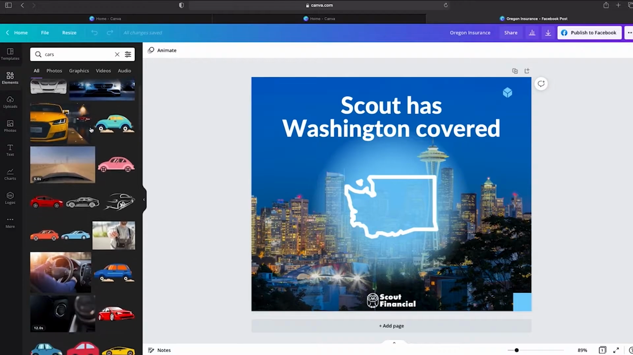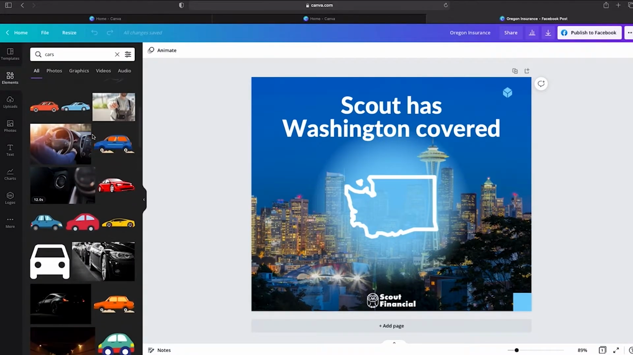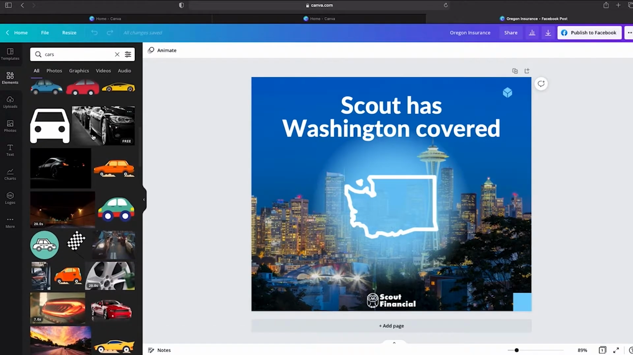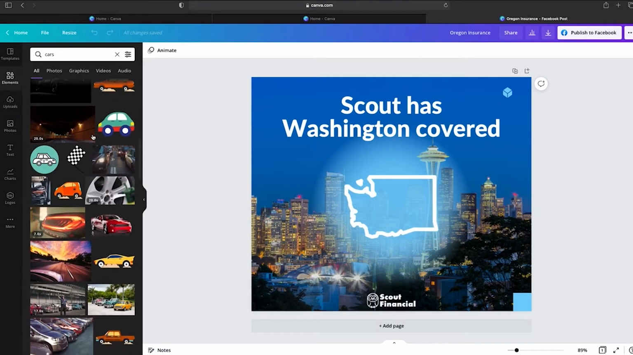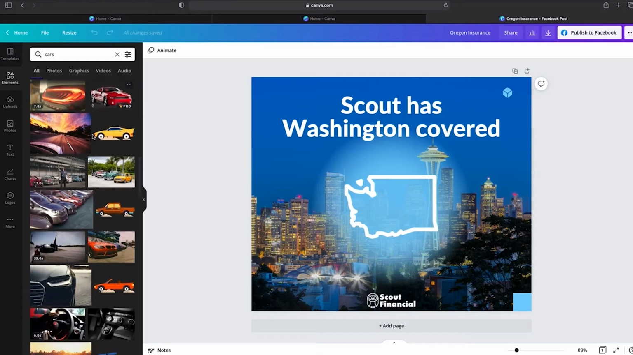Now, if you don't have Canva Pro, there are a little bit more limited options on what you can select. However, if you don't have Canva Pro, that's okay. There's still lots of elements, lots of images you can use. But I like to go on here, if anything, just for inspiration. That way, I can go on there and find some inspiration for designs myself.